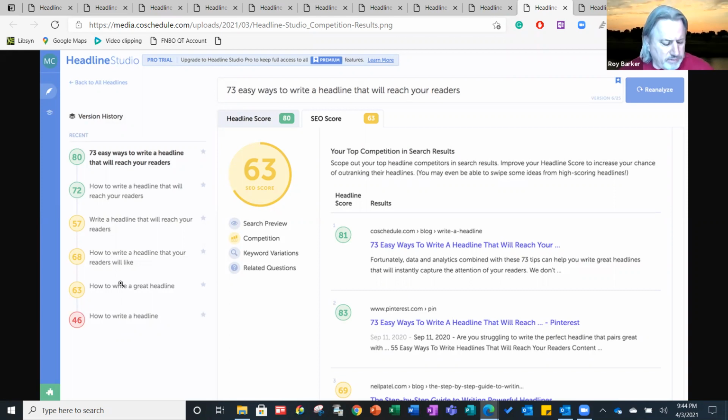I think it's suggested you try anywhere from 20 to 25 versions of every headline just to see if you can tweak it. Like this one here started out as "how to write a headline." Again, this is where I was for a long time, very short, but what it does, that got a 46. So it allows us to keep tweaking this headline till we finally got it up to an 80.